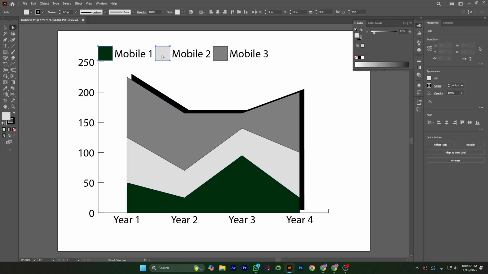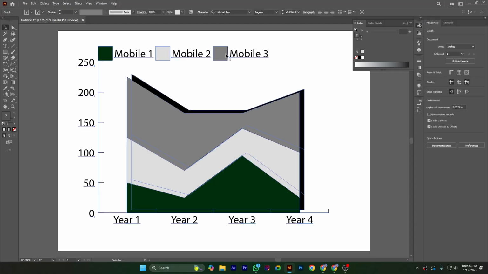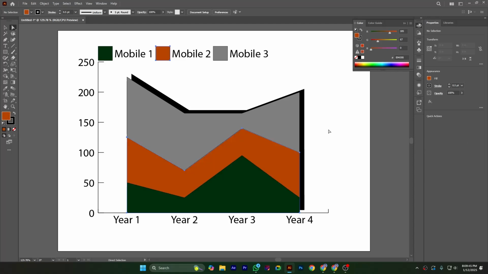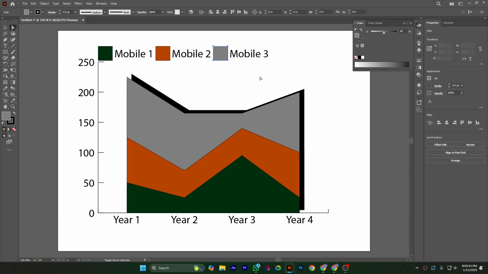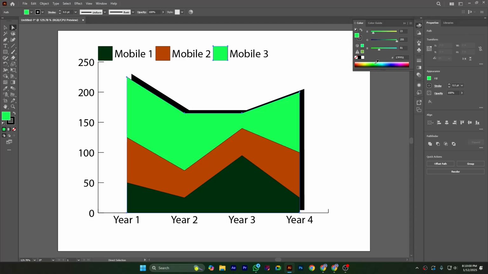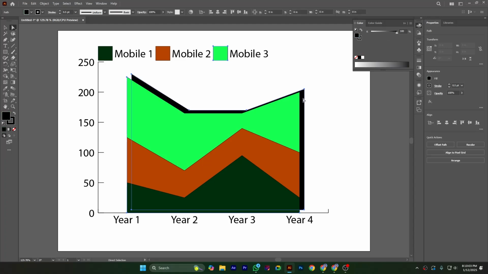Also, now click here. I am clicking here, and after that I am changing the color, making it red or orangey. Then I am selecting this color, and this color, and RGB and light green. Also I am selecting drop shadow and making this drop shadow lighter.